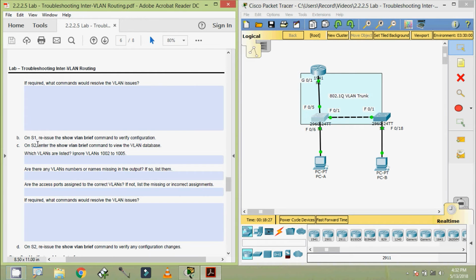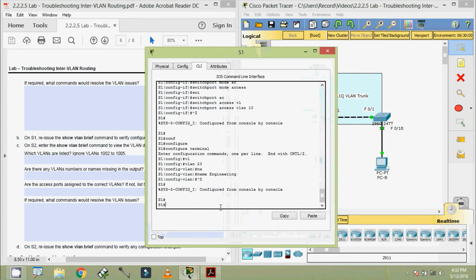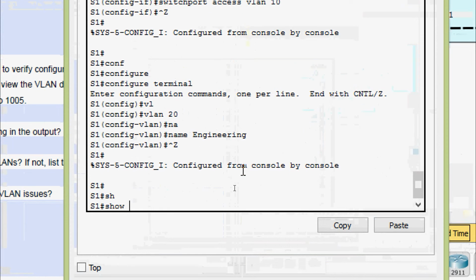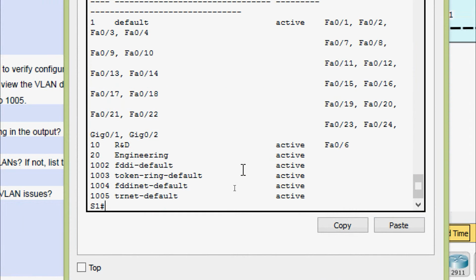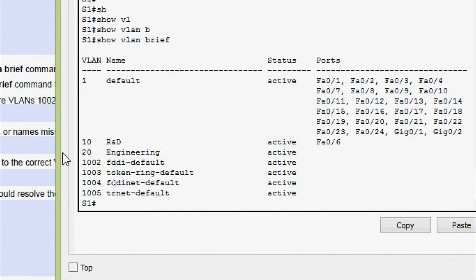Coming to B on S1, reissue the show VLAN brief command to verify configuration. Right, we will do that. Show VLAN brief, and here we can see the details now. Now we can see the VLAN 20 engineering. Also we can see the port fast Ethernet 0/6 is assigned to VLAN 10. Now it's correct.